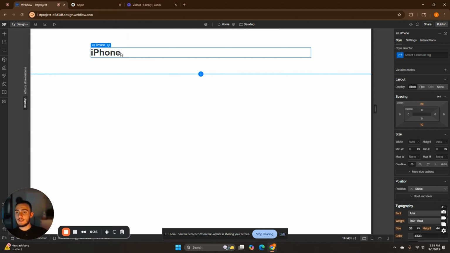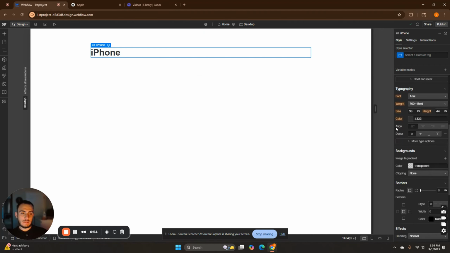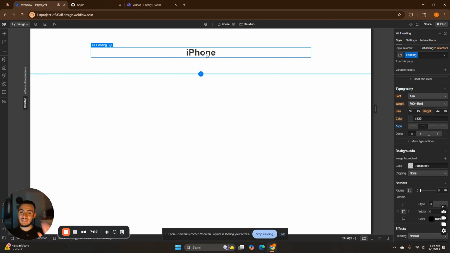Now in the Apple's website, you can remember that iPhone was aligned in the middle. So if we wanted to align this in the middle, we would press on the heading, go to the right side, and scroll down to where it says typography. On the right side of align, you can see there's a center alignment button in here. Press on that and you can see the iPhone is neatly centered.